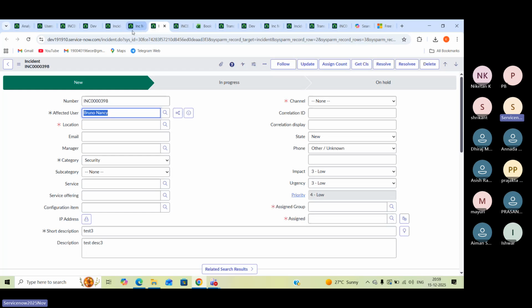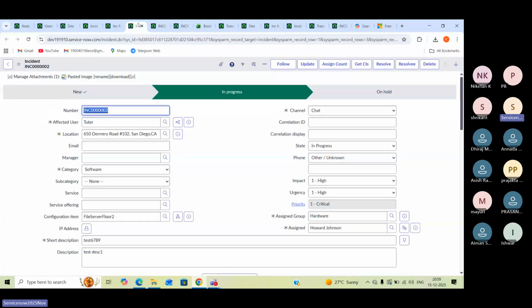Even if I gave Tutor here, even if there is a user record with last name as Tutor, it created a record, because the transform map will search in the user table with the name as Tutor. It did not find any user record with the name Tutor, so it created a record with the name Tutor. So the transform map will match as per the display value which was actually being displayed here.